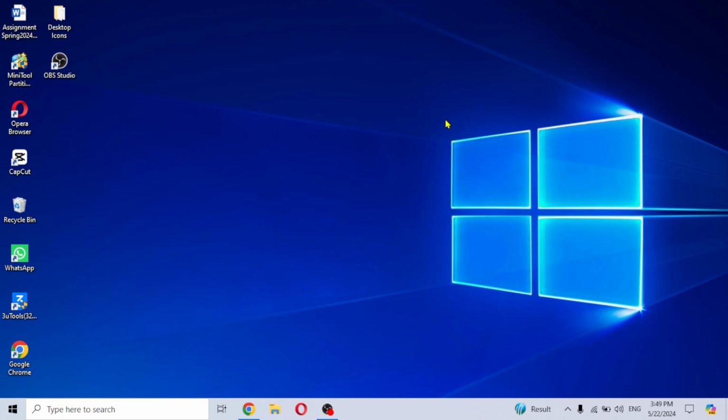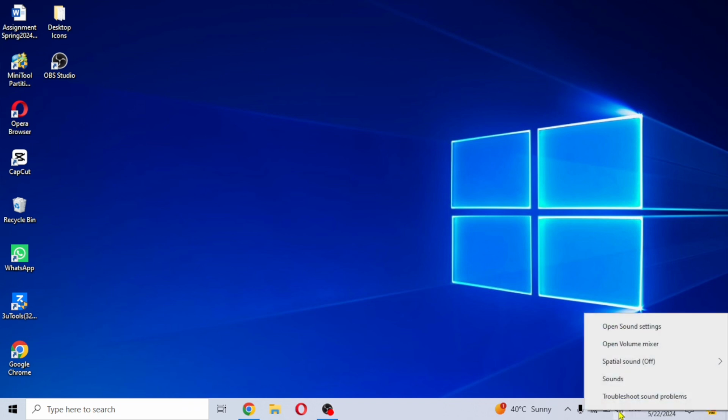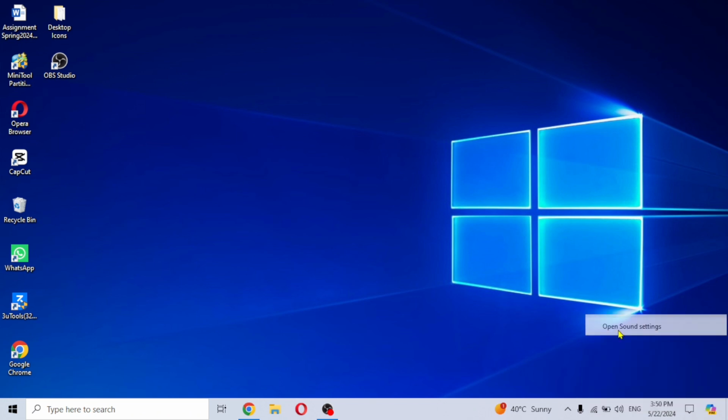Windows 10 or Windows 11, and after that all you will have to do is right click on the speaker icon on the bottom right corner, and you will see a bunch of different options and you will have to click on open sound settings.